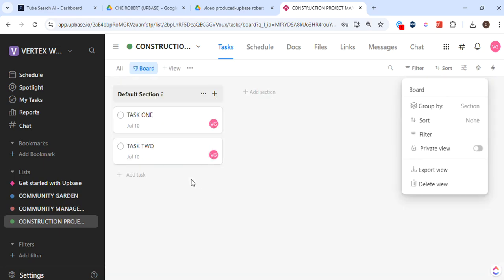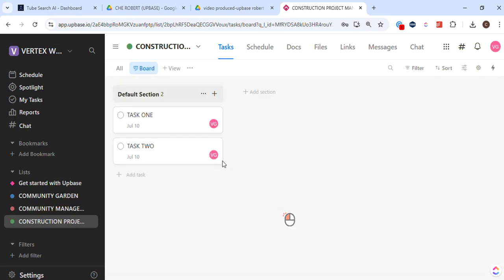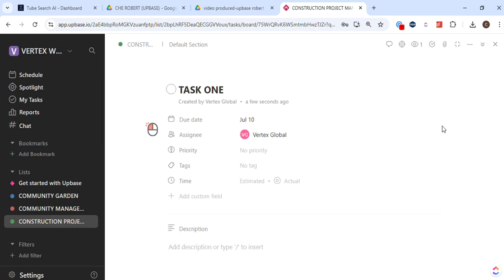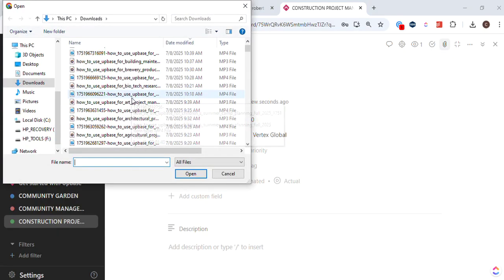Lastly, don't forget to use the Files feature. You can upload any relevant documents here, from blueprints to contracts. This is important because it ensures that everyone has access to the necessary resources to complete their tasks.